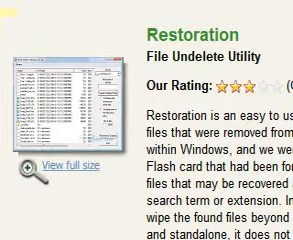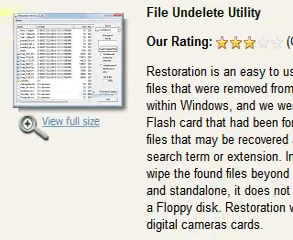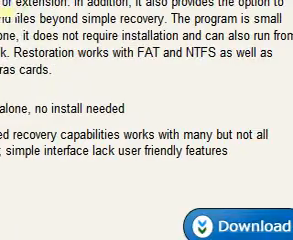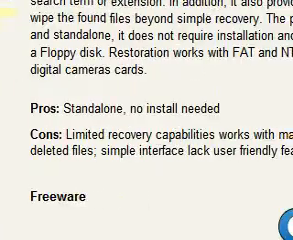Hi guys, hello. We're going to look at getting information back, which is restoration of a file, and this is called an undelete utility. Now I had a look at this, and there is freeware. I'm going to show you how to get this, which is here, and you can get it downloaded, and I'll show you how to get that in a minute.